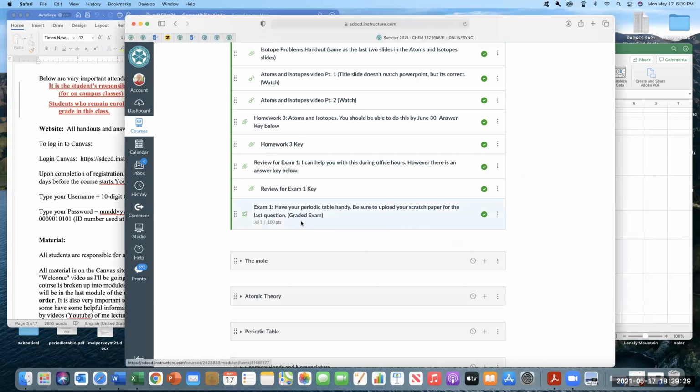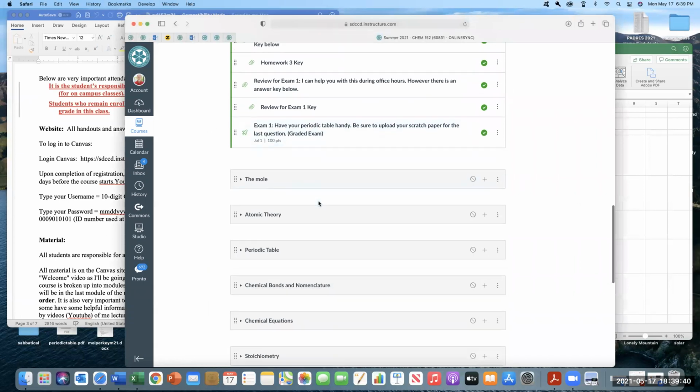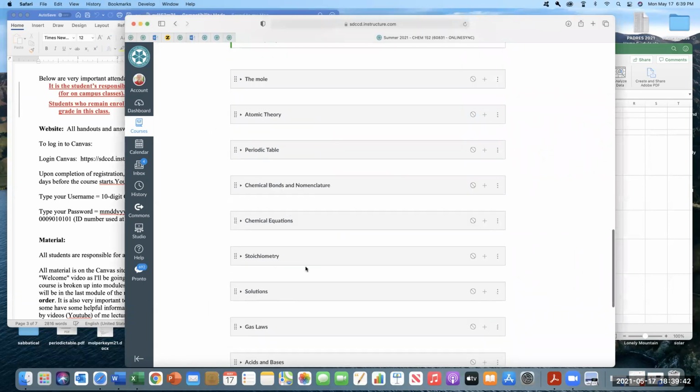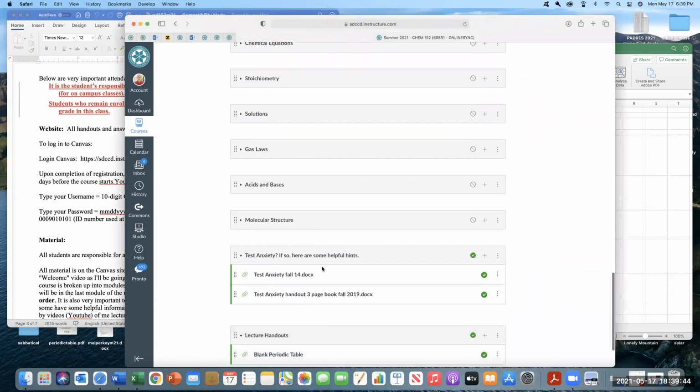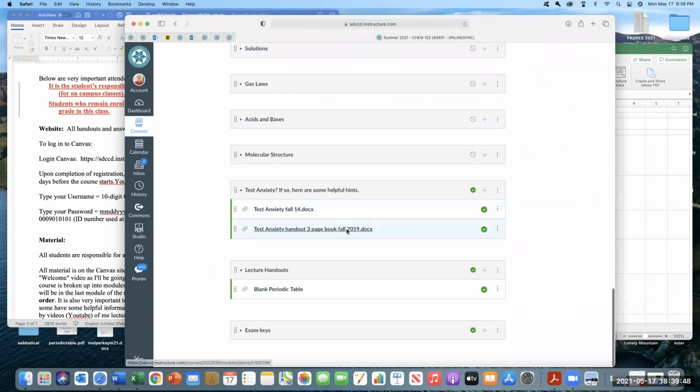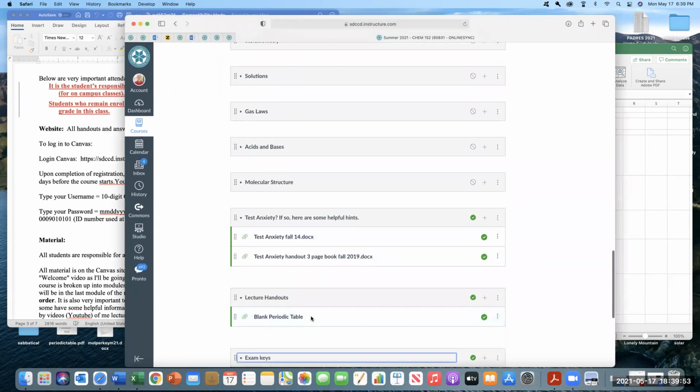All right. Anyway, the exams are all through Canvas. They're like 95 minutes long, plenty of time, and you're going to answer all the questions through Canvas. Some other stuff that's on here, these are just more modules I just don't have blown open. If you have test anxiety, here's some helpful material. Blank periodic table.